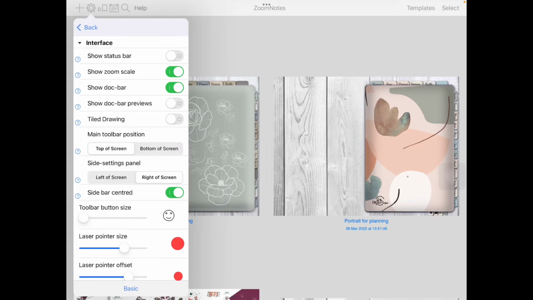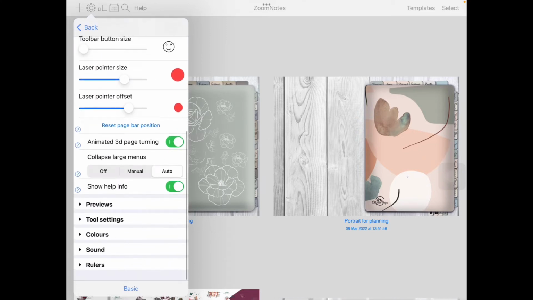So I have my main toolbar section on the top, and then with the side settings panel, I have it on my right screen. This is when I pin it. I prefer it to be on my right because I write with my right hand. So I've decided to pin it on my right screen. And then side bar centered, I've left it on. It has always been on. And yeah, that is the only settings.